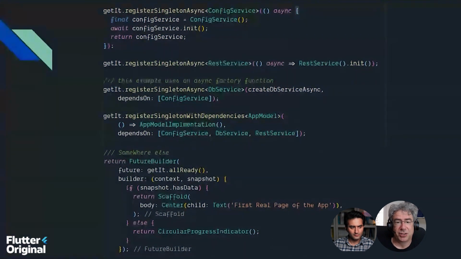I pass in an async lambda function. In this case, init would be the async function that has to be called or has to be finished before the object is ready. So register singleton async config service.